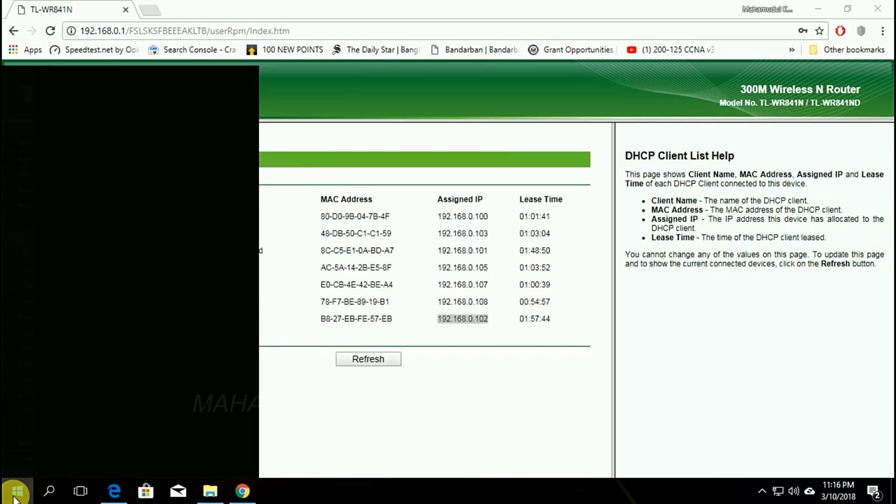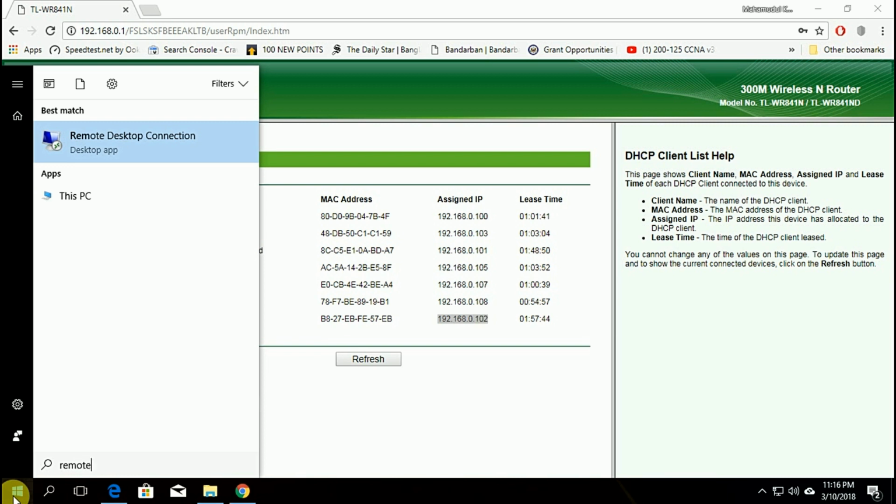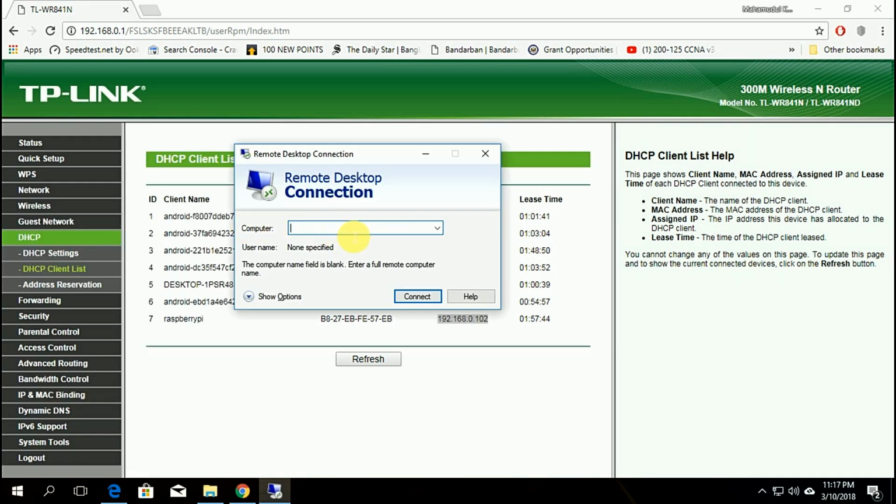Open remote desktop connection. It is a default Windows apps. Write the IP in the box and connect.